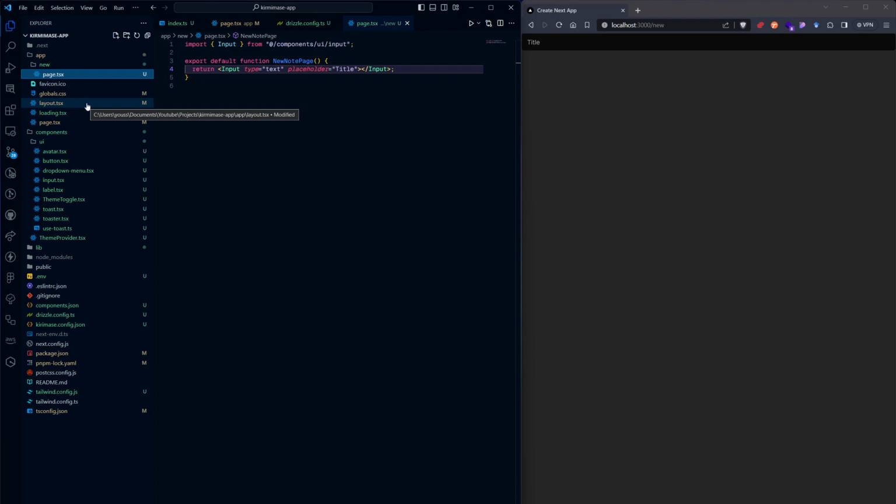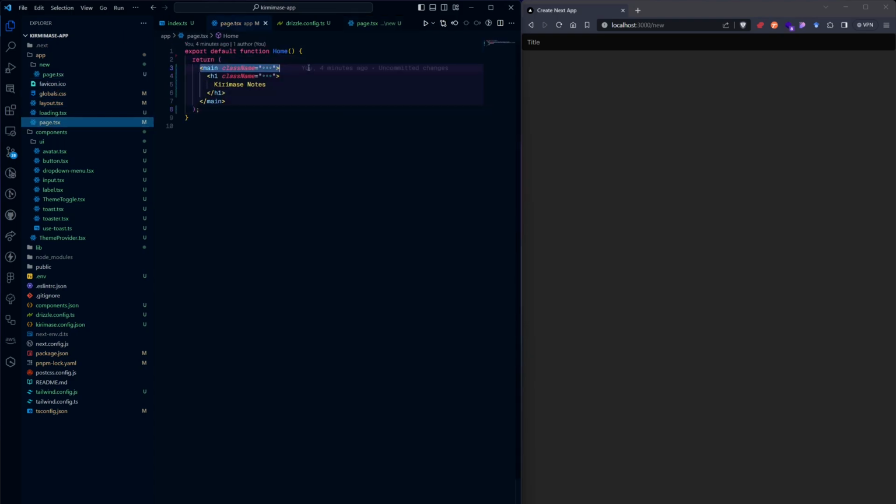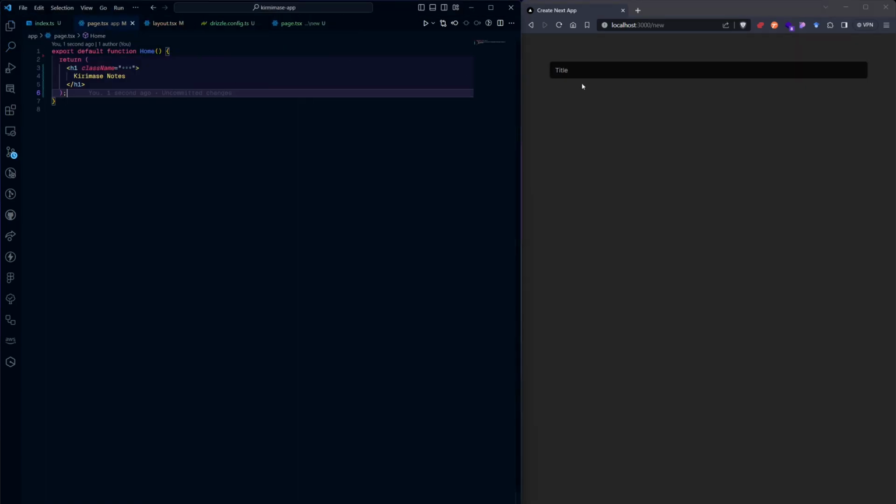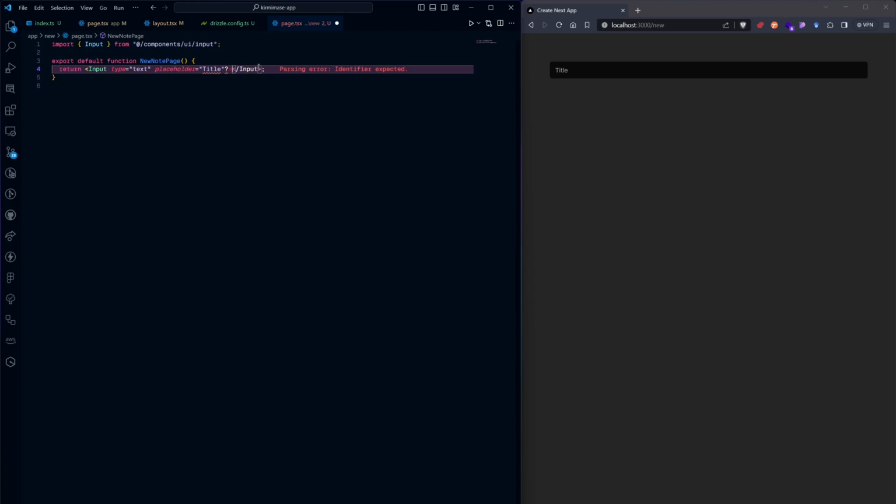It's not what we want. So I'll quickly take this main, and wrap the whole layout with it. So body and then main. There you go. That's better. And let's make the self-closing tag. Oops.